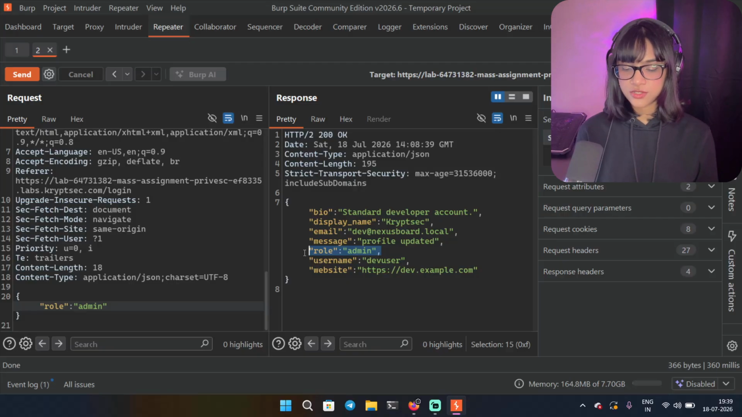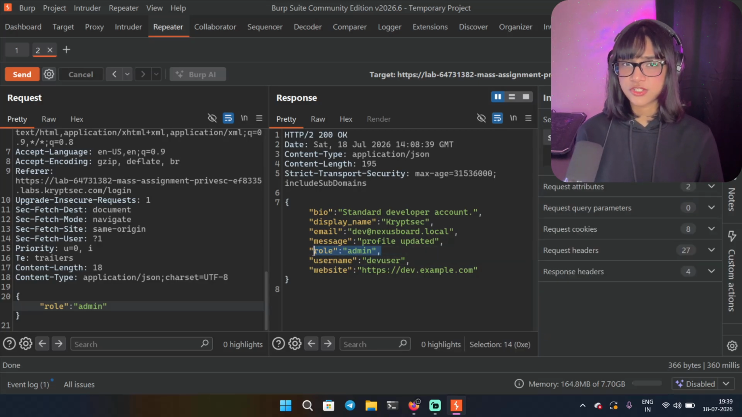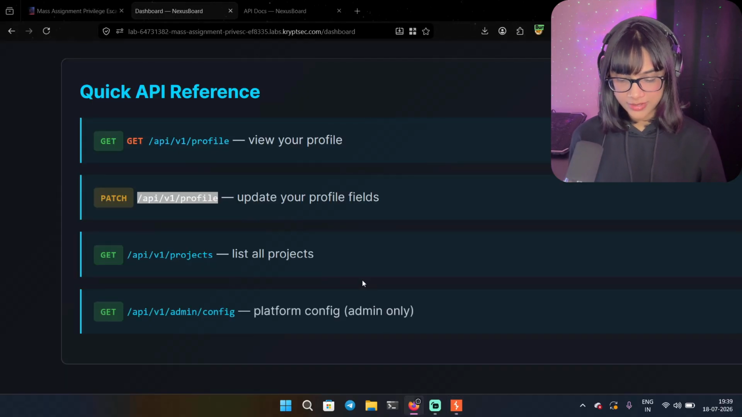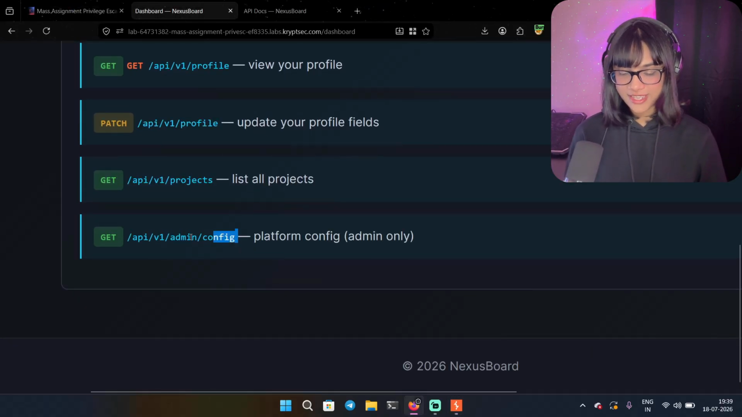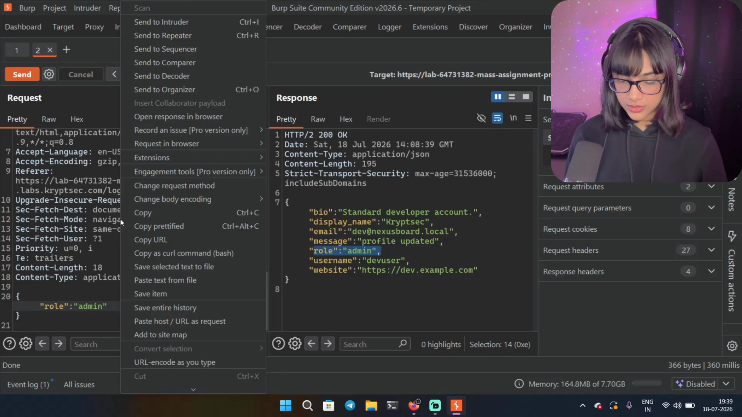Okay, so we just changed the role to admin, but we see it in the response like just written text. We don't know if we actually have the privileges of an admin. To check that, we have to make an admin request. For making an admin request, we need an admin endpoint. So we have the admin endpoint API version 1 admin config. Let's copy it. This is where you prove the impact. Just changing something doesn't mean that something is vulnerable. You have to show an impact. And that's what we are going to do.